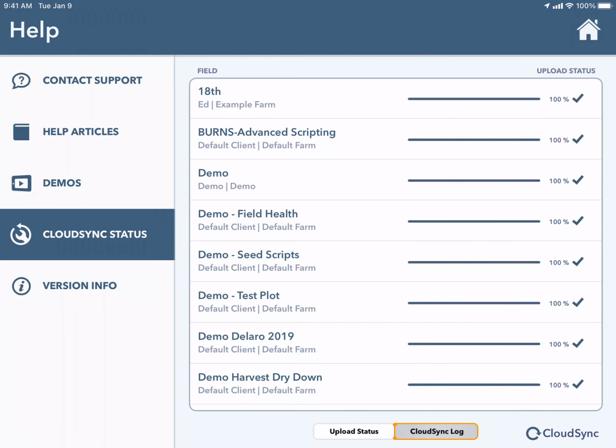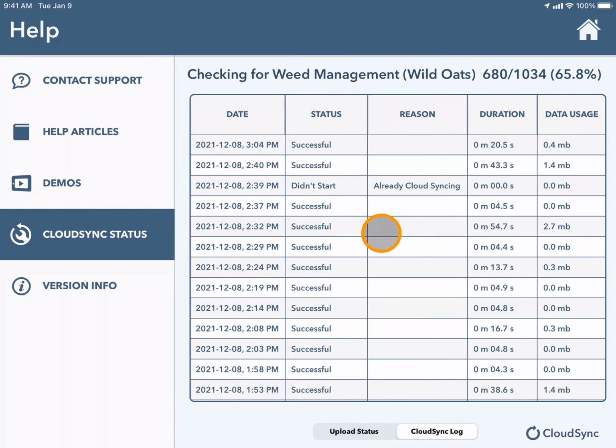You can toggle over to Cloudsync log to see additional details, such as the status of whether it successfully Cloudsynced, and if it did not, what the reason is. From here, you can contact Climate Field View support for additional questions.